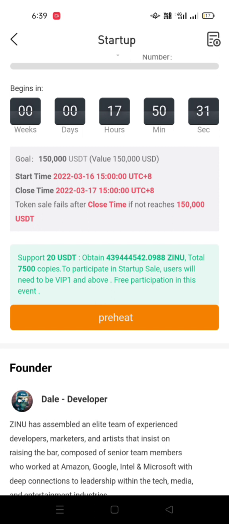And if you invest 20 USDT, then you can obtain this much of ZINU. Okay, total copies is 7500. So these kinds of things they already mention before placing an order, and they also give the preconditions. Users will need to be VIP 1 and above.